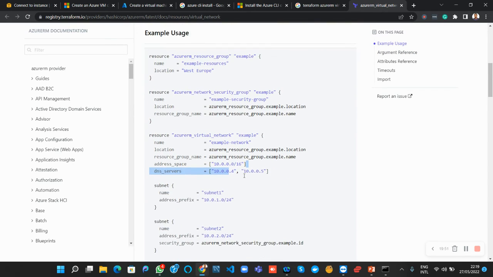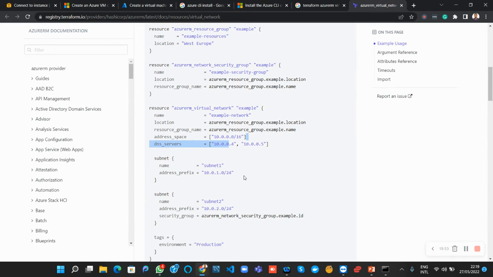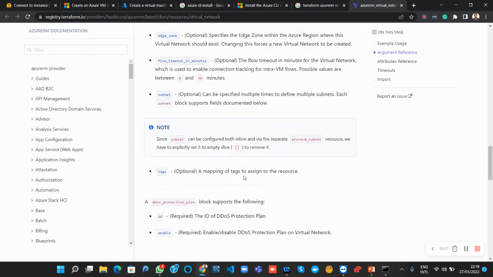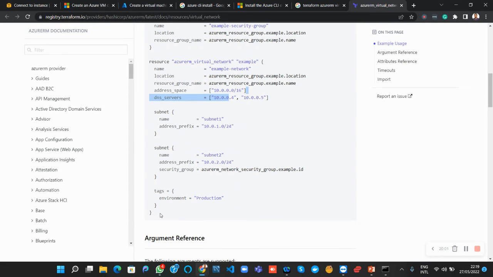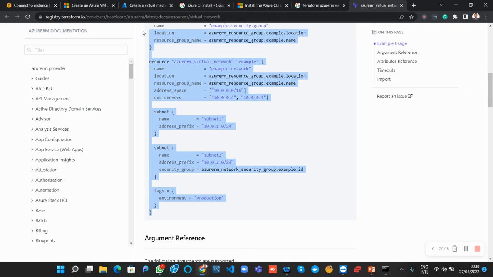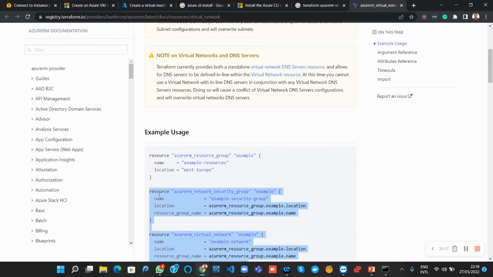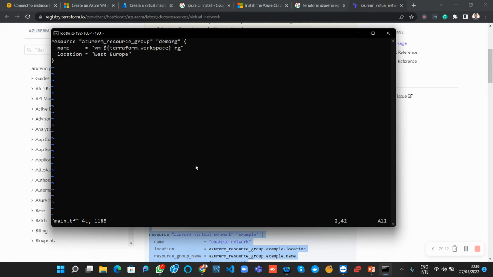Okay. So network security group. Let me see. Okay, let's see. So let's just copy everything as it is. Security group. Let's copy that. Come over here. I would love to make it look nice.